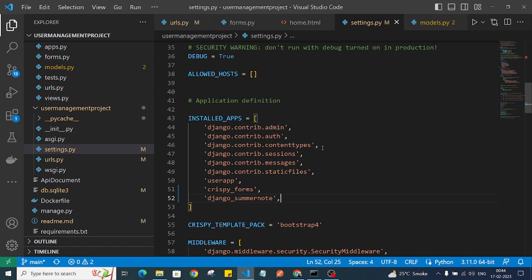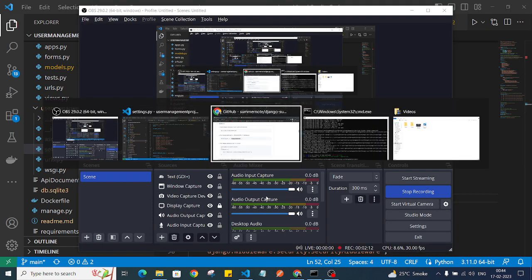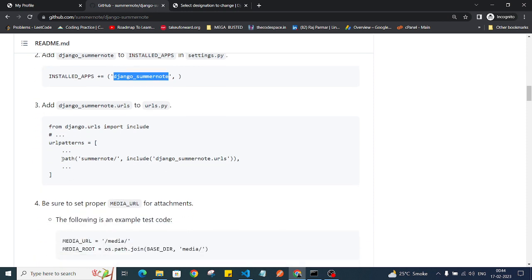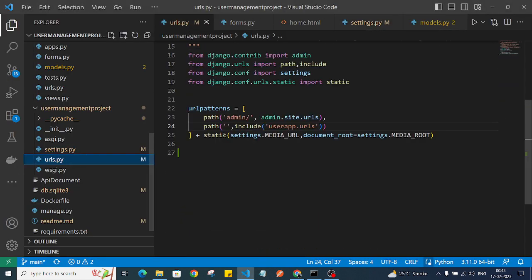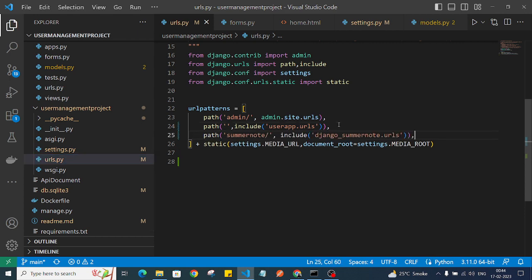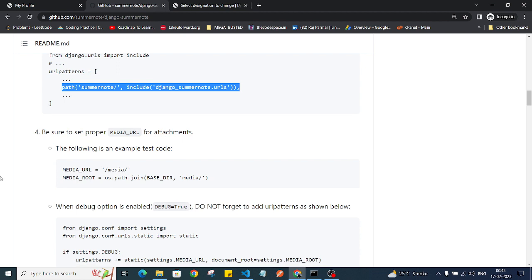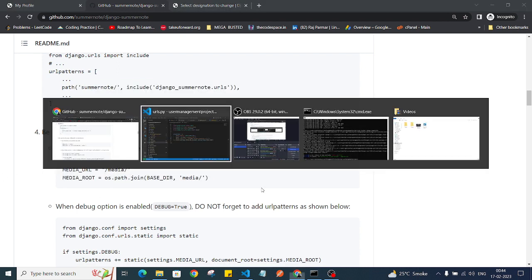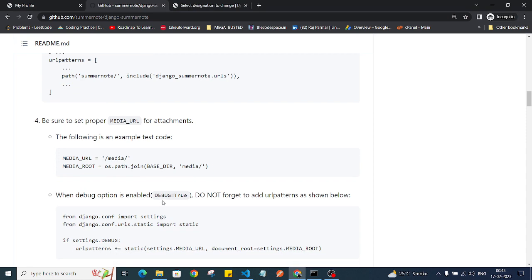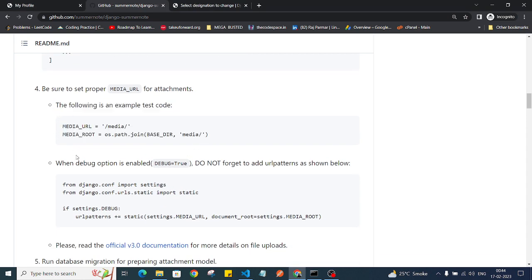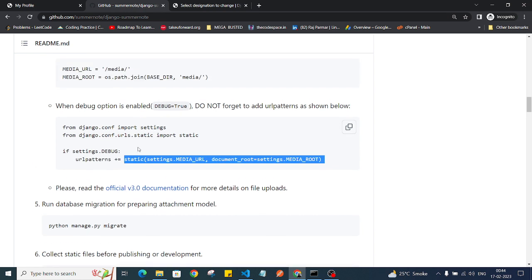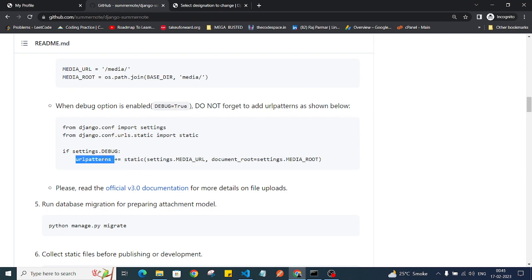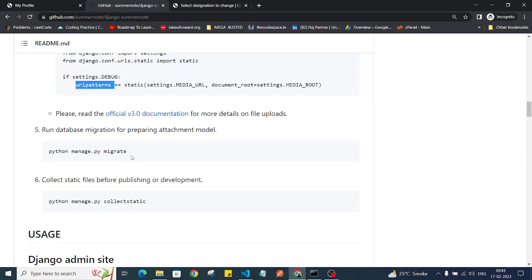Okay, so now we have added that, and now we also need to add this line into our urls.py file. So in our main project urls.py file, you have to add that. So I'll just add that here, and make sure you have media URL and media root configured. I already have that, so I'm not following this fourth step. Okay, now this we have also already done. We have included that static media URL with our URL patterns.